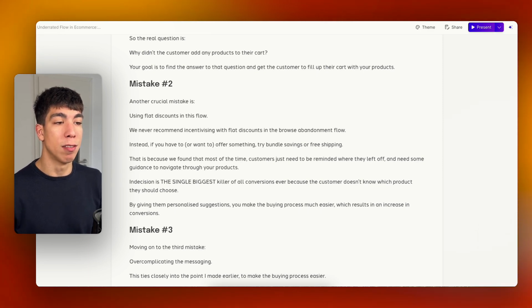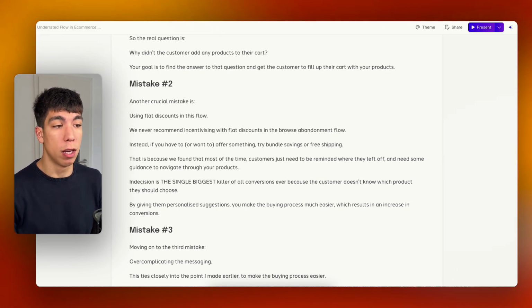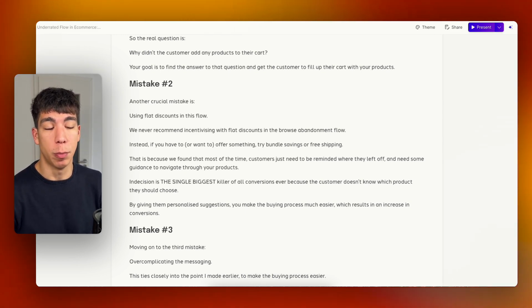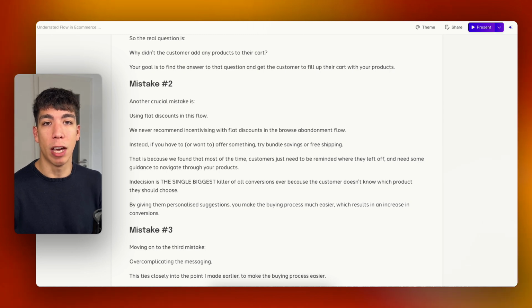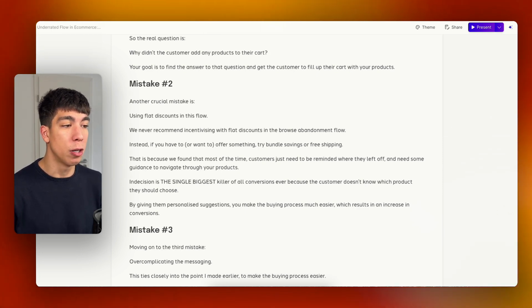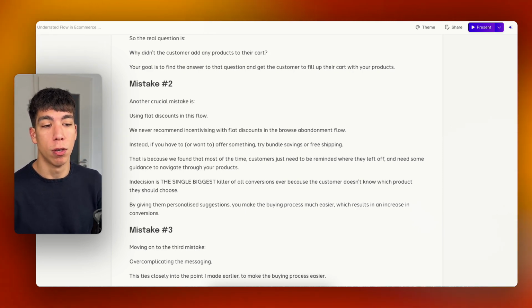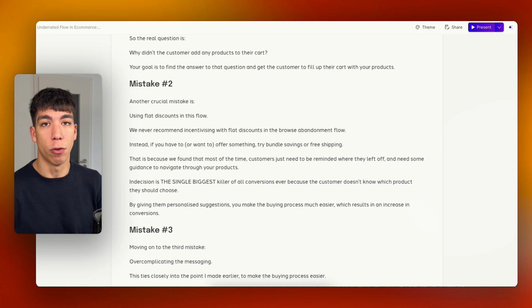Another crucial mistake is using flat discounts in this flow. We never recommend incentivizing with flat discounts within the browser abandonment flow. Instead, if you have to or want to offer something, try bundle savings or free shipping. That is because we found that most of the time customers just need to be reminded where they left off and need some guidance to navigate through your products. Indecision is the single biggest killer of conversions ever because the customer doesn't know which products they should choose. By giving them personalized suggestions, you make the buying process much easier, which will result in an increase of conversions.